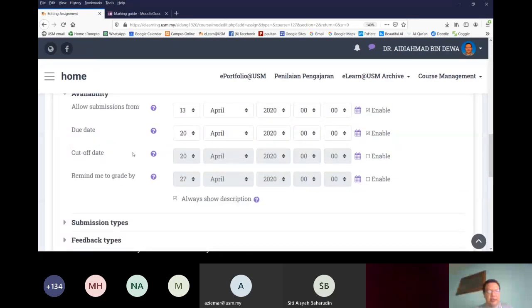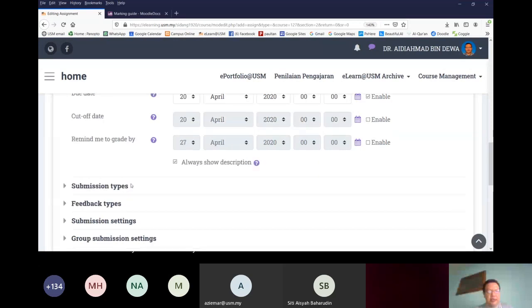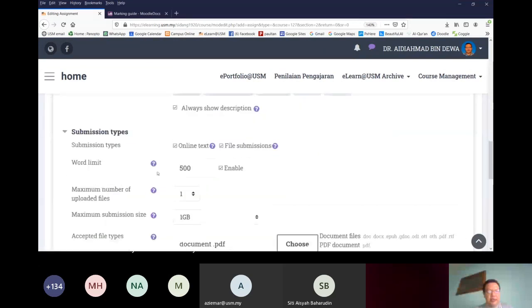Yeah, okay, this one already discussed. And then this one, the submission type, whether you want the student to submit only as online text. For online text, you just make sure you check the online text only, and leave this unchecked. Then you can set how many words at maximum for online text. So you can enable this. If you don't want to set the word limit, then you uncheck this one. So students can submit as many words as they want.